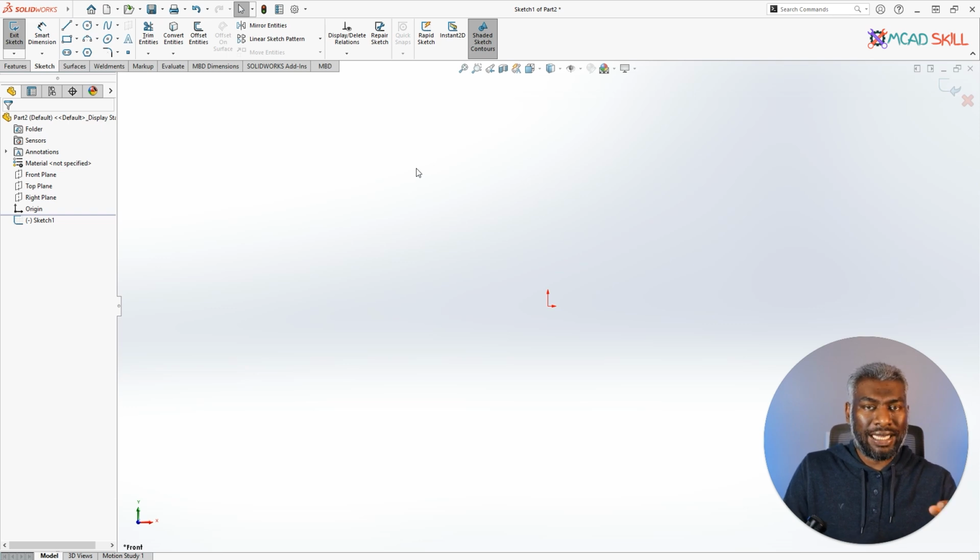Now, how do you know that you are in a sketch environment? If you notice at top right corner here, if you see this icon, that means you are in a sketch environment. Now, next thing is I have to draw whatever I want inside the sketch environment. So inside sketch tab, there are many tools available. Using those tools, I'm going to add sketch entities.